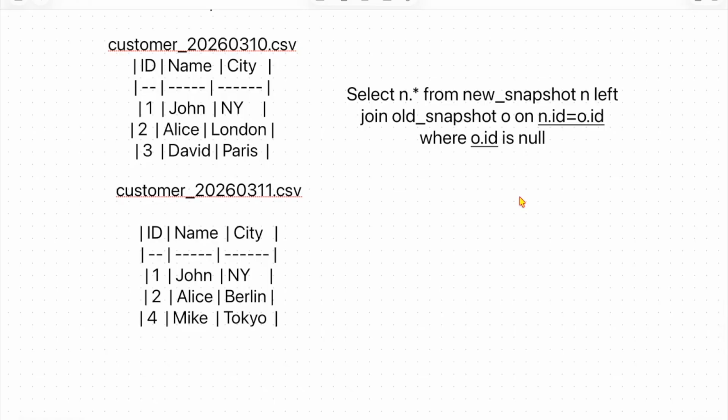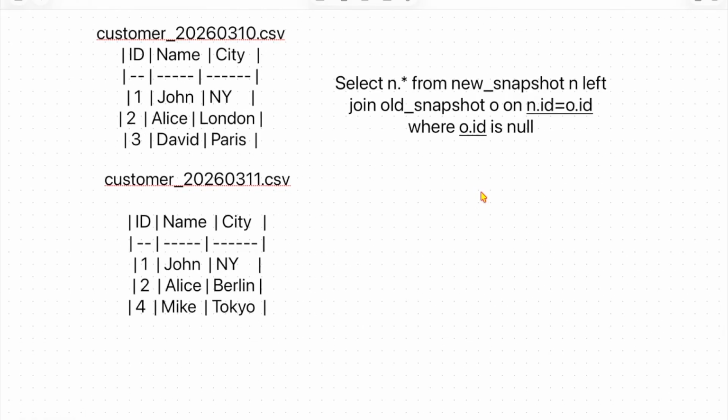Updates, how will you update? You have to update all the columns. What are the columns you have? The ID, name, city, and where old is not equal to new. If everything is equal, that's fine. If it is not equal, there is an update in the field itself. That is the way we have to identify the updates.